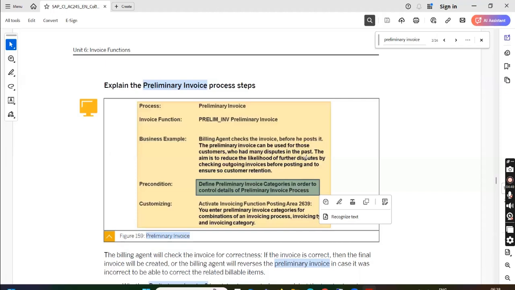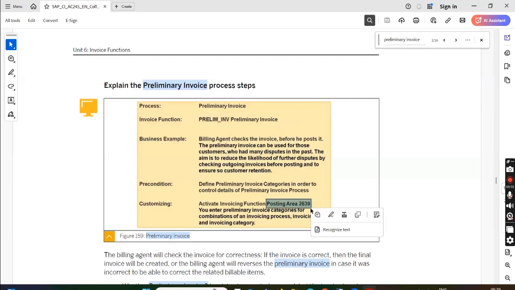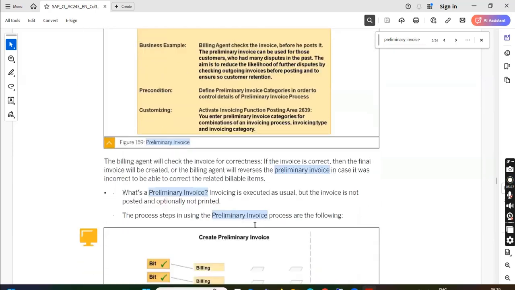In the customizing, activate the invoicing function, posting area 2639. This invoicing function you have to activate. Then for one posting area, it is suggesting a two-digit key. I don't recall exactly what the preliminary invoicing category is, but something we have to activate. Here you enter the preliminary invoice category for the combination of invoice process, invoice type, and invoicing category. Here it is asking me to activate, so we will activate.